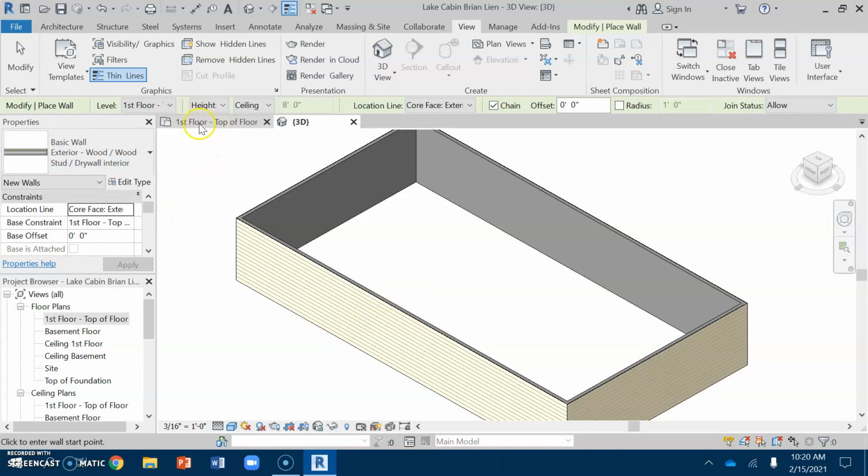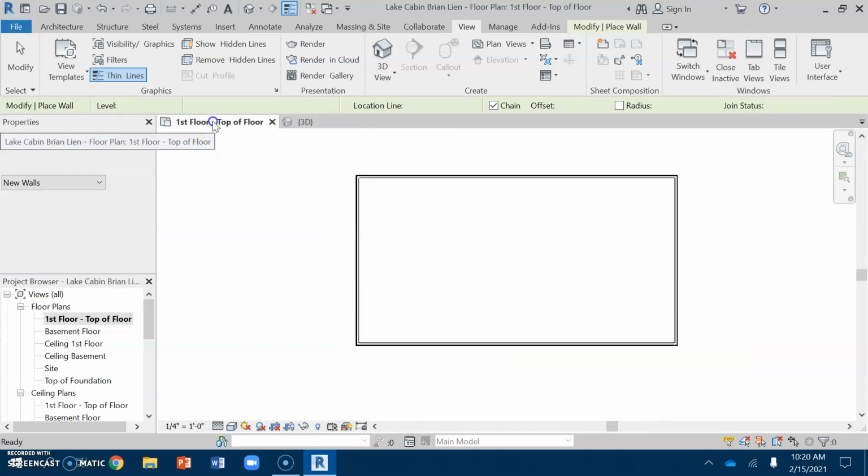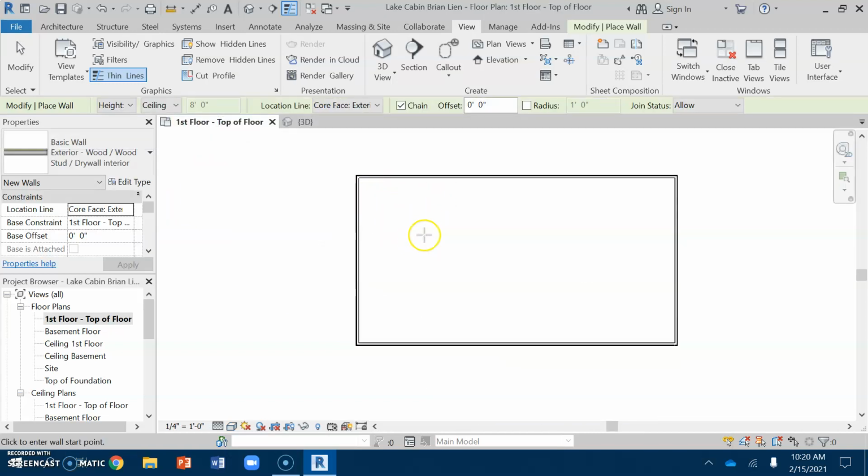So if I go back here to the first floor, top of floor, and now I could come in here and start drawing my interior walls. So the first step that you'll always do is draw all of the outside walls. Make sure that there are no problems in any of your corners. This one's only got 4 corners. It's pretty basic. And then after you would find out that there are no problems, you would come back in and start drawing your inside walls.